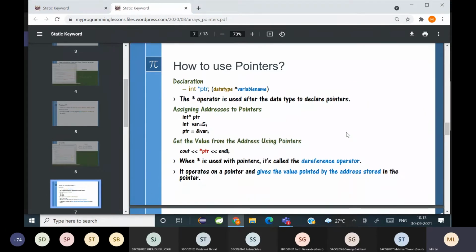Now, how to use pointers? I hope you all remember. We know how to declare pointers. You write the data type, then the asterisk sign followed by the variable name. The asterisk operator is used with the data type to declare pointers, meaning the variable declared is a pointer. You can see an example here: int var equal to 5, int star ptr, ptr is equal to address of var.